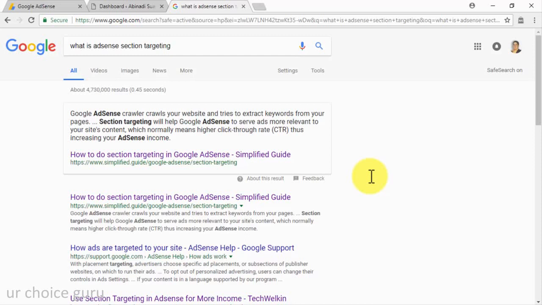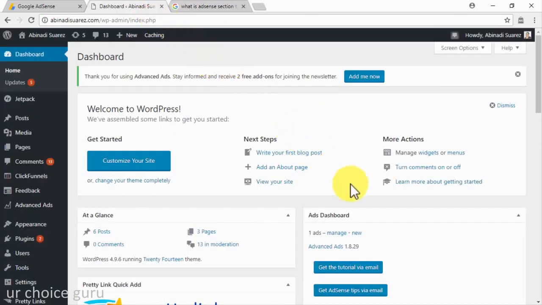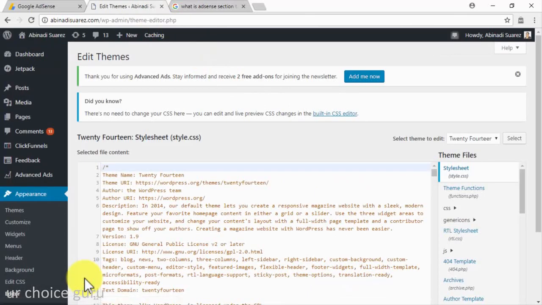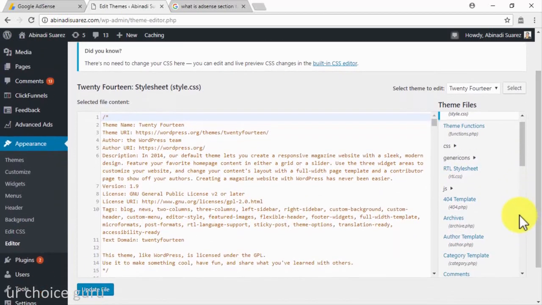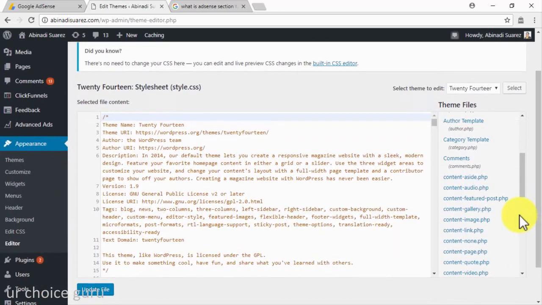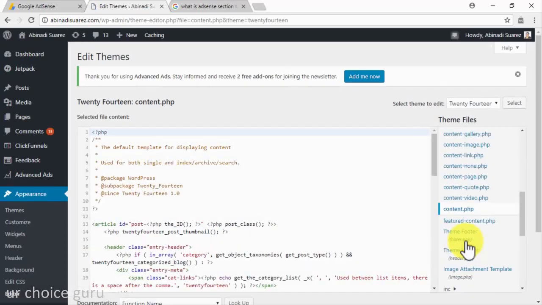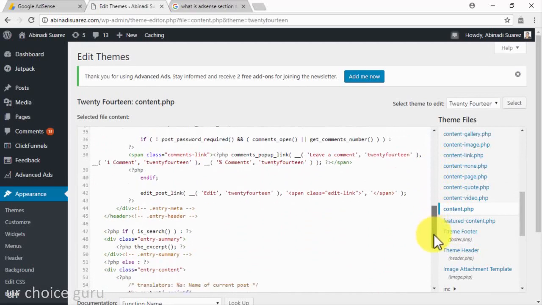To apply section targeting on your site, you'll have to start on your WordPress dashboard. From there, you'll have to hover over the Appearance tab on the left-hand menu, and then click on the Editor option. Once in the Code Editor, you will need to locate your theme's content function. Where it is located will depend on your particular theme. In our case, we are going to click on the content.php tab to locate our content function. We are going to scroll down until we locate the line of code that reads.